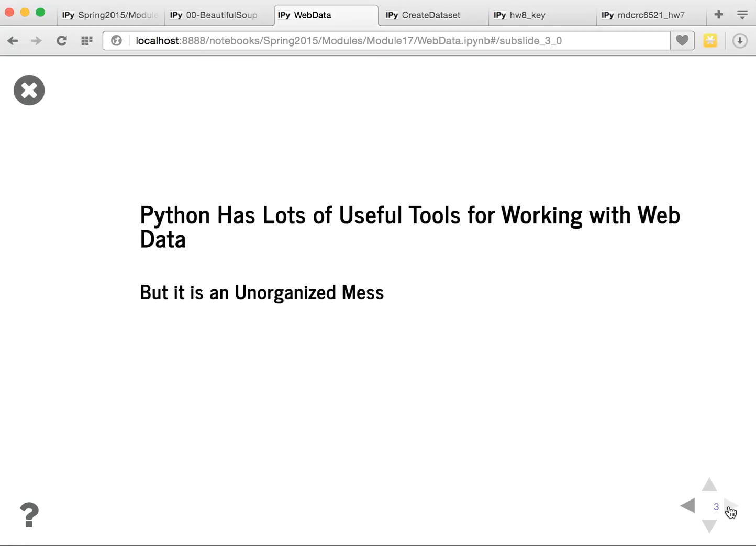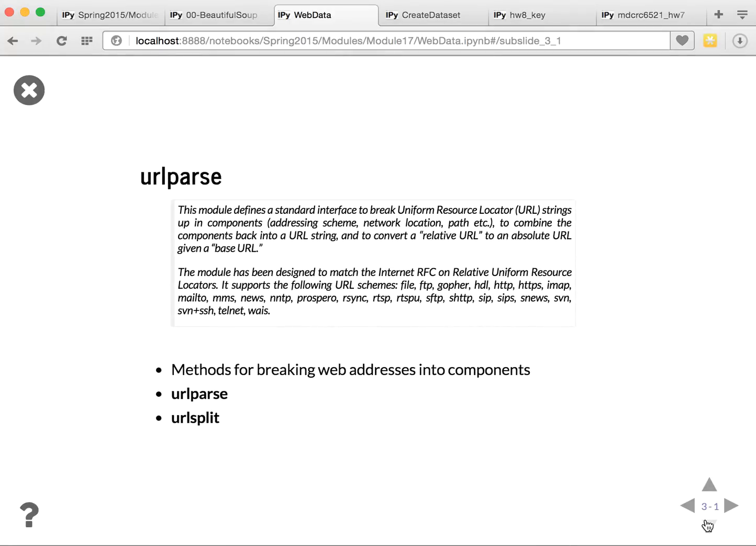Okay, so Python has lots of useful tools for working with web data. The problem is that it is an unorganized mess. There are multiple libraries that are all kind of dealing with the same purpose, and the different things are split between them. The three main ones that we'll be concerned with are urlparse, urllib, and urllib2. I'll go through a quick highlight of each of them.